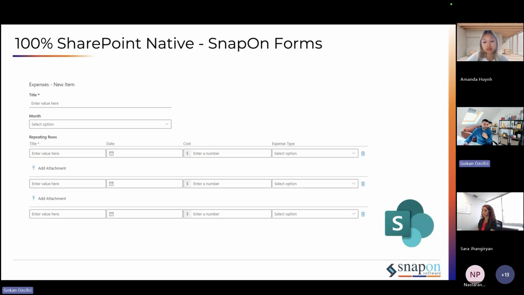Everything that we're going to build today on SnapOn software is 100% SharePoint native, meaning that I don't need to know anything about SharePoint framework solutions. I don't need to make exceptions on firewall level, or create some apps on other software to build those forms and automations. It's all built in SharePoint, and many of them are reusable components. We're going to see that in a couple of seconds with workflows and activities.